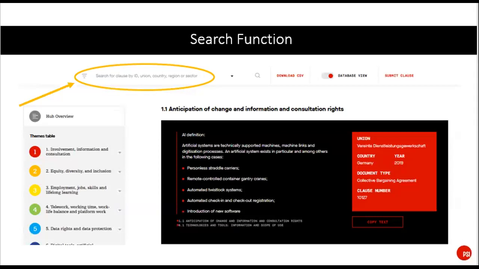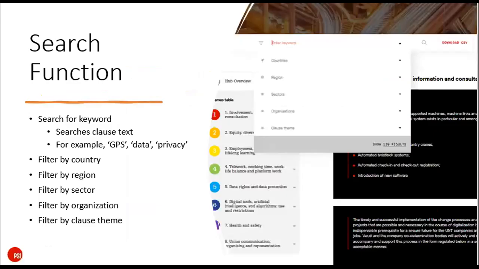The fourth and final way to find information on the hub is via our search function. This is located at the top of each page, circled in yellow here. The search function contains both an open text search and filter functions. For filters, you can sort clauses by country, region, organization, for example union, or the clause sub-theme. The open text function allows you to look for specific keywords.